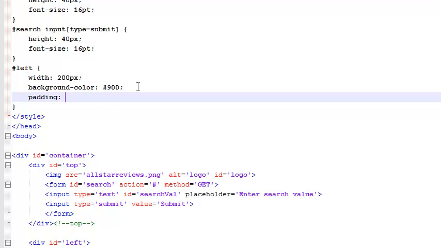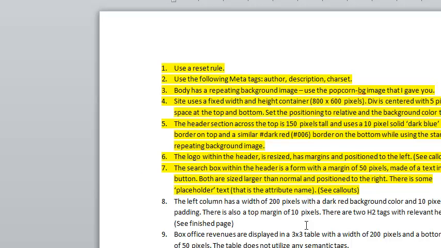A lot of just generics on here. Like, I'm not trying to do padding left or padding right. This is already a long enough assignment. There are 2 H2 tags with relevant headings. We already did those. I'm going to highlight that because I'm done.